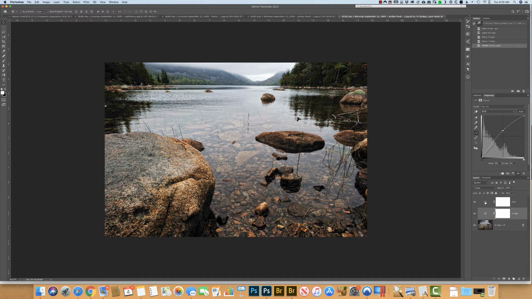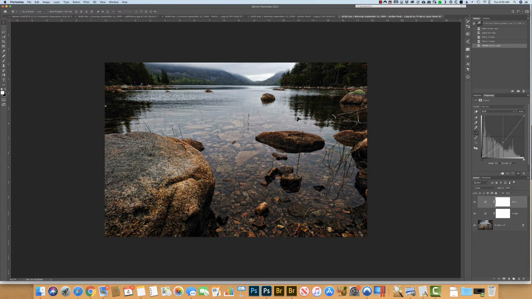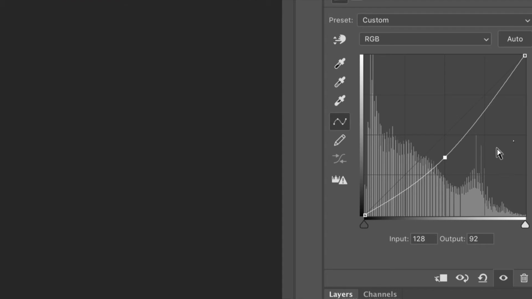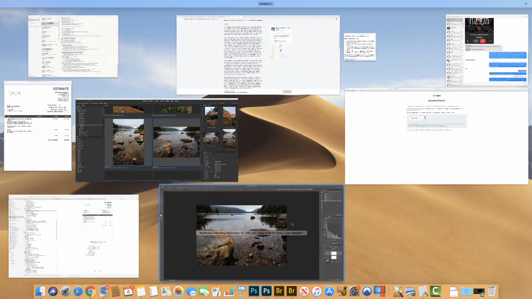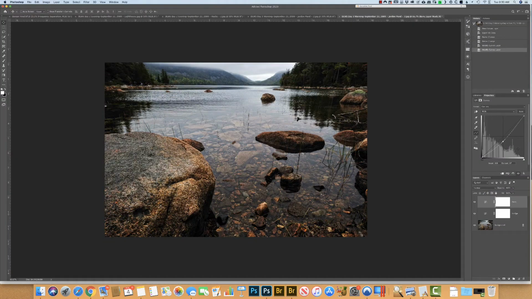Then we're going to come up here to burn, and we're going to push it down, again about halfway down here. Notice how everything's getting darker, and if we look in here, you'll notice that it's about halfway down on this box, about 97, something like that. So now we have the setup for these 2. The only problem is that it's visualizing everything.